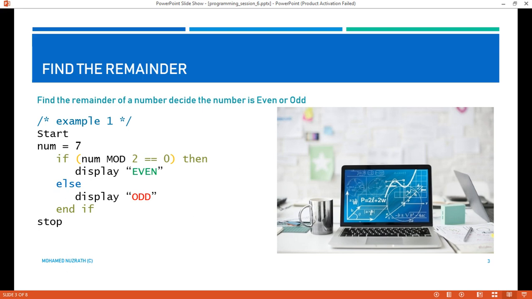Once we store the value 7, we check with the if condition. We write if the number is modulus divided by 2. Because it's pseudocode, I wrote mod. I have another example using the Java syntax as well. You are okay to use mod or the Java modulus division symbol. Either way is fine. So here we say the number mod 2 equals 0. For equals to, you have to put the equality operator. It's not assignment. Equals to 0. In that case, we display the value even.